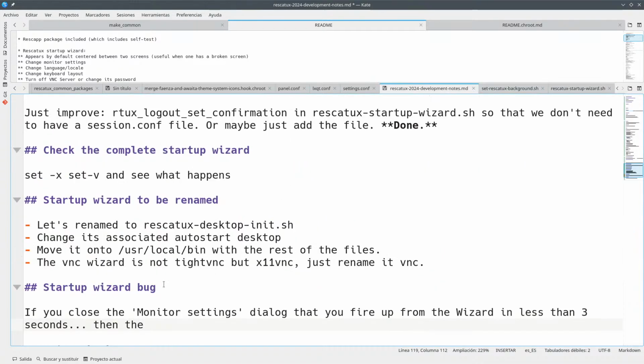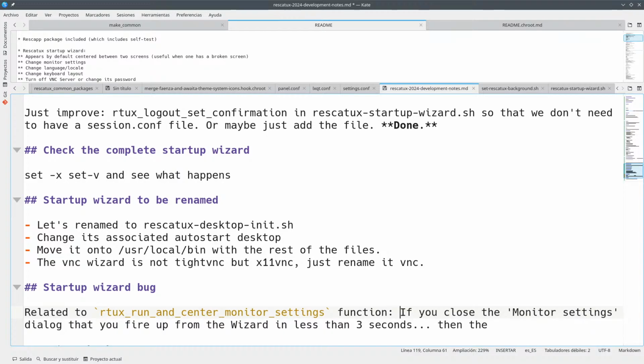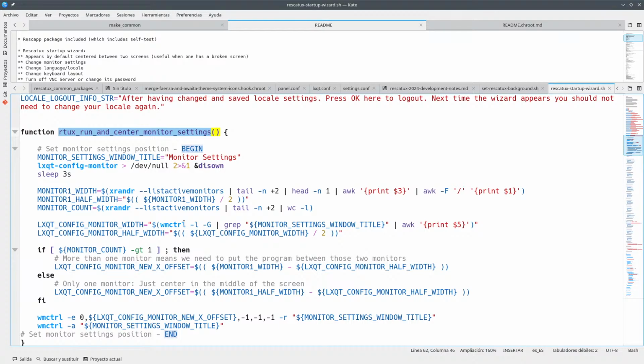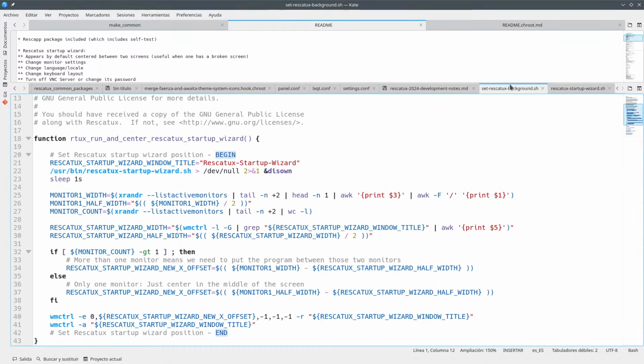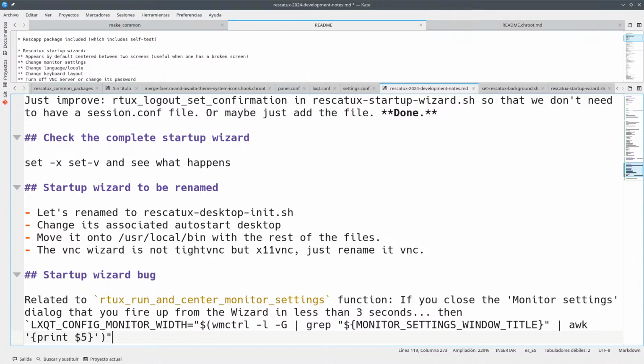So this is the function related to function. Okay, so if you close the monitor down, then everything explodes. It's going to be empty, and that makes the program crash.